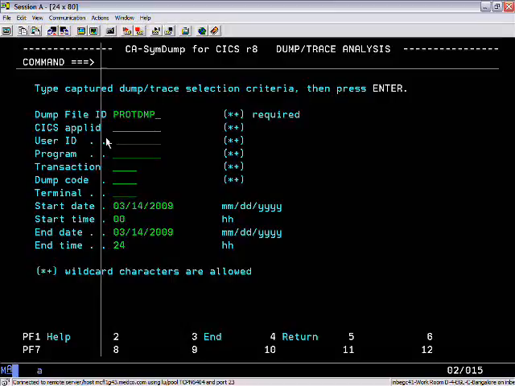As you can see here, we have different filtering parameters available on the screen called dump trace analysis. As I told you, dump file ID is a mandatory field. This should be provided by the application developer. When you provide a dump file ID, it gets all the abends that are present in the particular dump file for a specified date range. If you don't know a specific dump file ID, you can give a star, which gets all the dump file IDs that are available for this particular region.